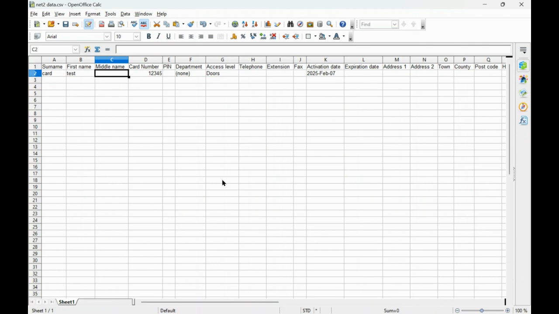So here we are in a spreadsheet editor, and you can see here what I downloaded from our system. It's giving me the card I already had enrolled, with a card number, a sample card number made up. The access level, which was valid, if you remember, I said the name was doors, and when it's valid from and to.